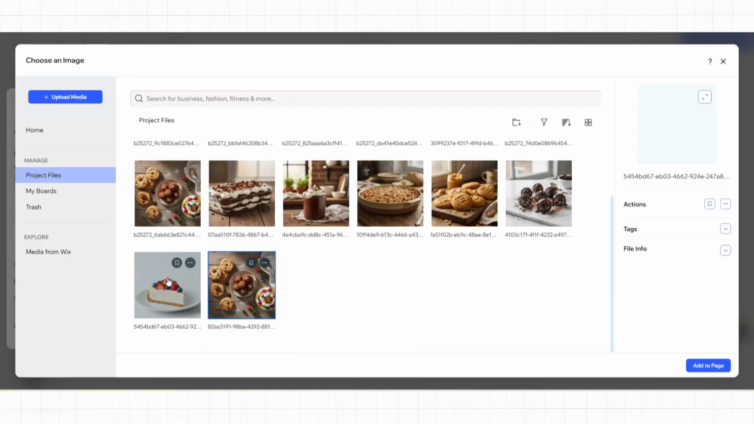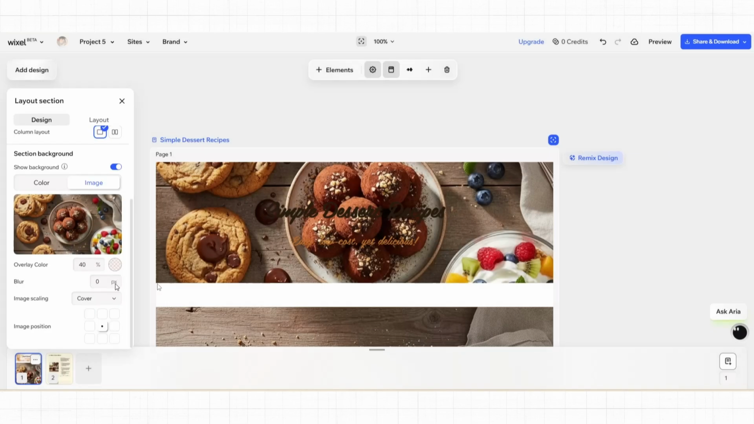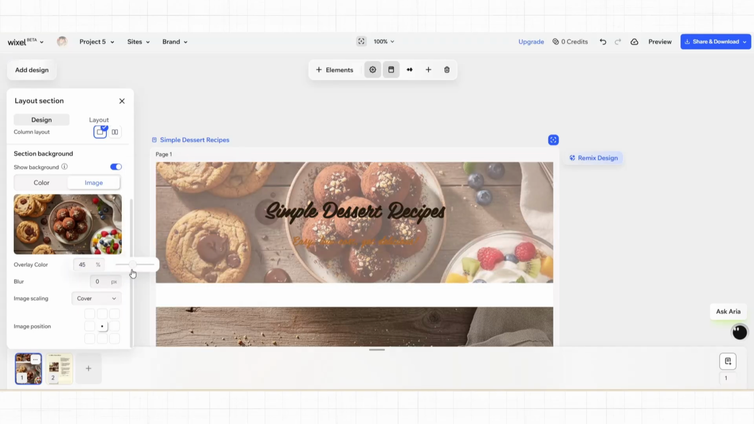Say for example, say this one. Then click on Add to Page. Your section background will then be updated, and you can choose to add an overlay color to it and adjust its opacity, like that, for example.